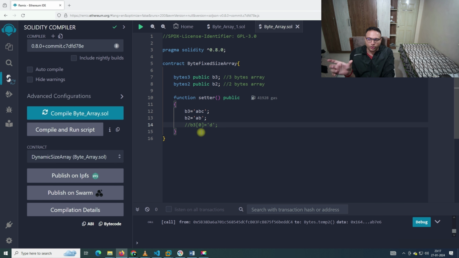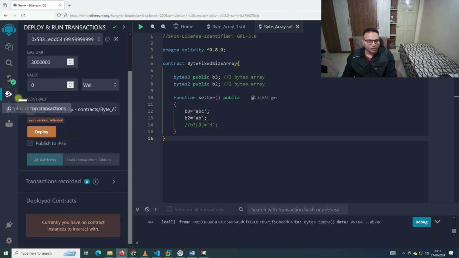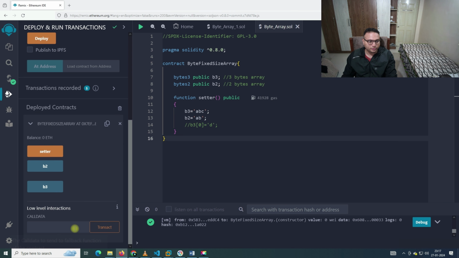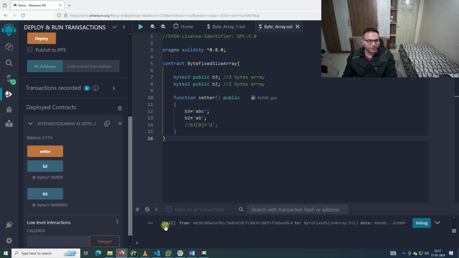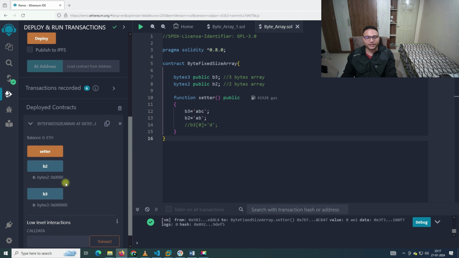We either have to define the whole value at once, whatever value we want to define. We can't say for index 0 this is the value, for index 1 this is the value. We can't do that. So this is not allowed in the case of a bytes fixed-size array. Now we'll compile it, and I think this will make you understand what exactly it is. Let me deploy this. Initially we don't have anything inside it. Once we click on the setter, you can see that as we have not set anything, by default everything becomes 0.